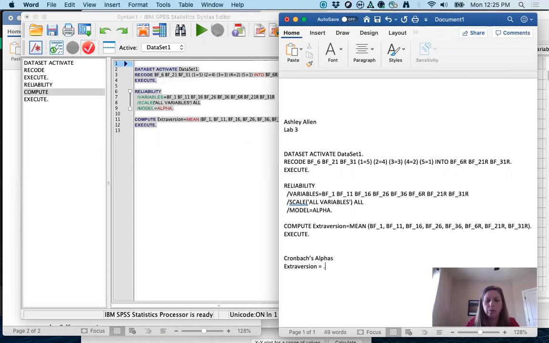Extroversion equals 0.85. Agreeableness equals whatever that one is. You see what I mean? You're going to list them all out. So yours will be a lot longer, right? Because you'll be recoding a lot more stuff than me. You'll be running a reliability for every single scale, which is like 9 different scales. So you'll have 9 different reliability analyses, and you'll be computing 9 new variables. So you'll have all those there too. And then you'll list out the Cronbach's alphas. You'll save this document, and then you'll upload it for Lab 3.